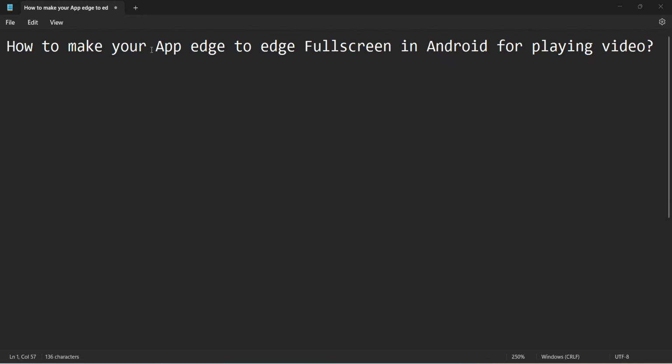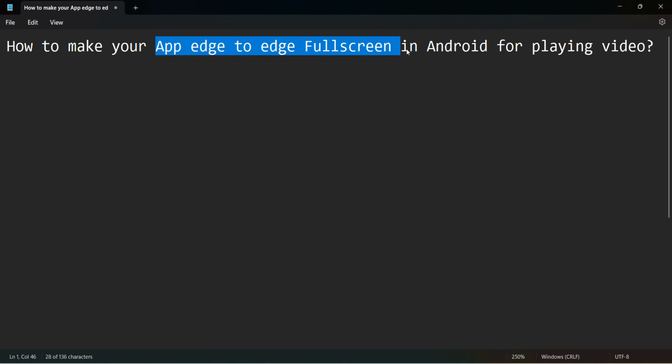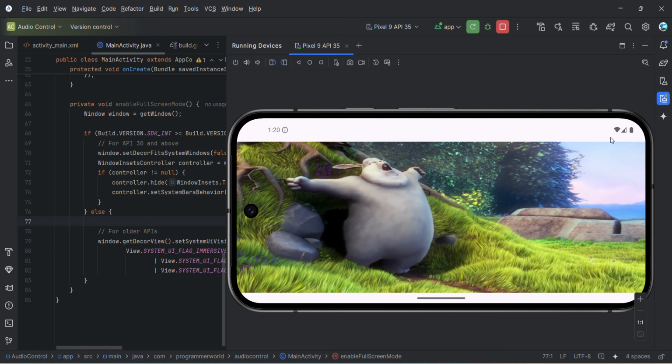Hey friends, in this video we'll see how to make your app edge to edge full screen mode in Android device for playing video or anything else. So let's begin. Say for example, I have just created a very quick video app, and over here you can see although it's a full screen, but still it's not edge to edge. I can see the top bar and some of the status below part.